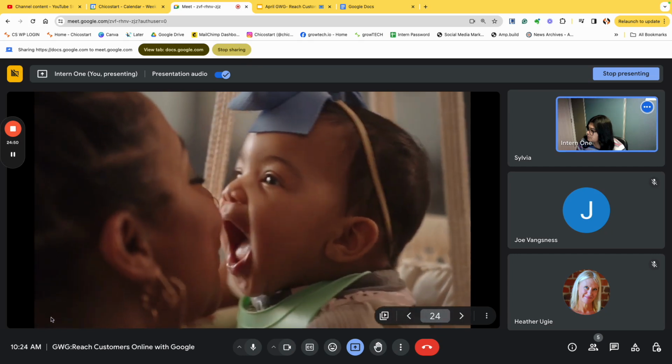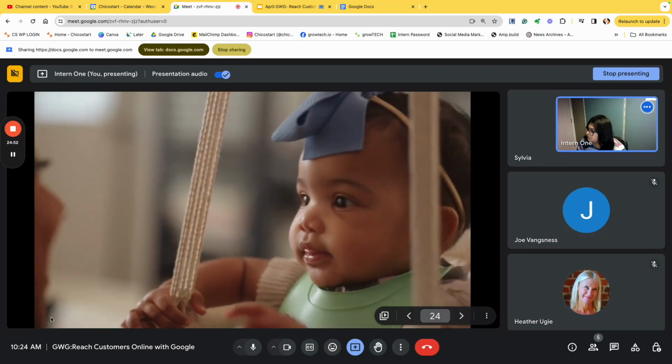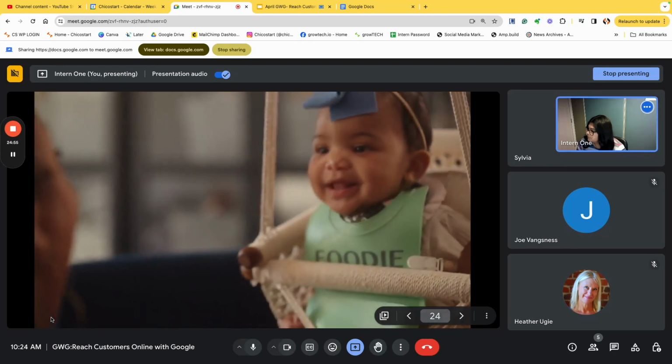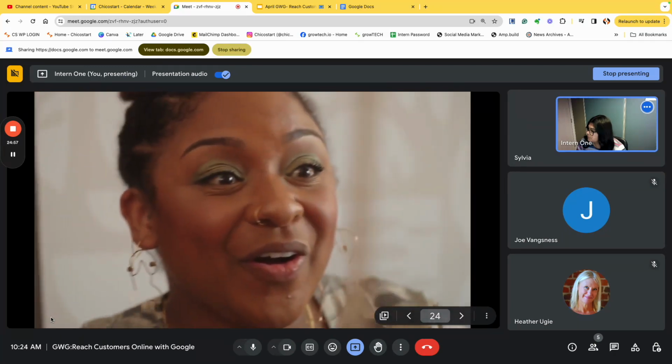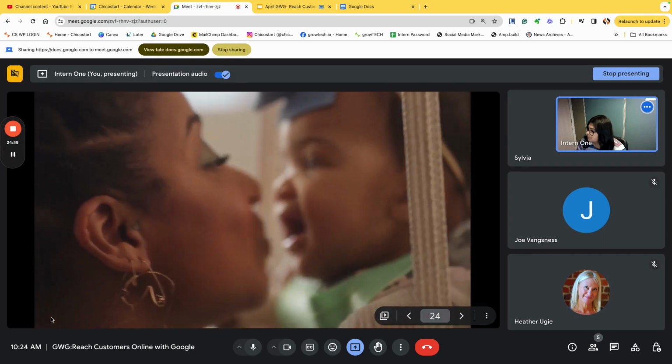Oh, you kiss mommy. You kissing mommy. I want Zola to be able to grow up and look at me and say, my mom did that. I wouldn't trade that for the world.